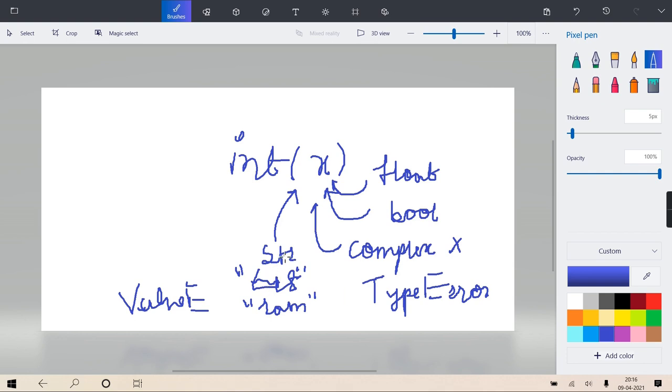Why not type error? Because string is a legal type to convert to integer. Only the thing is, within that string there has to be a proper numeric value, a base 10 value. If there is no base 10 value, it will generate a value error. Type error is when the type itself is not legal. You cannot convert a complex to integer.